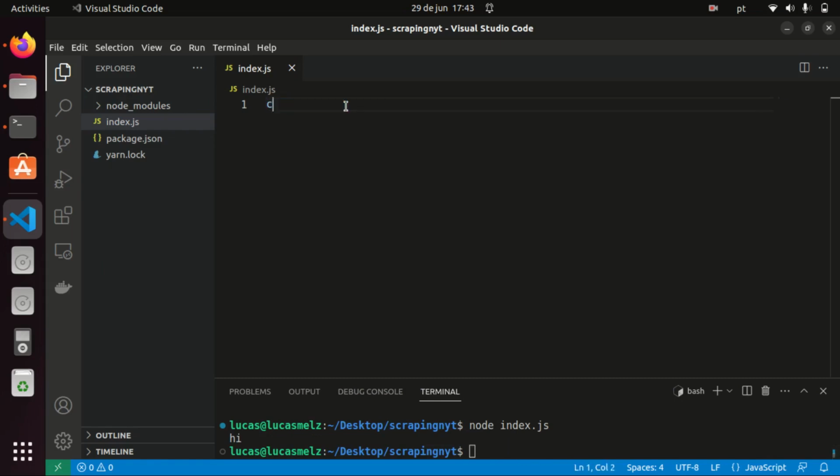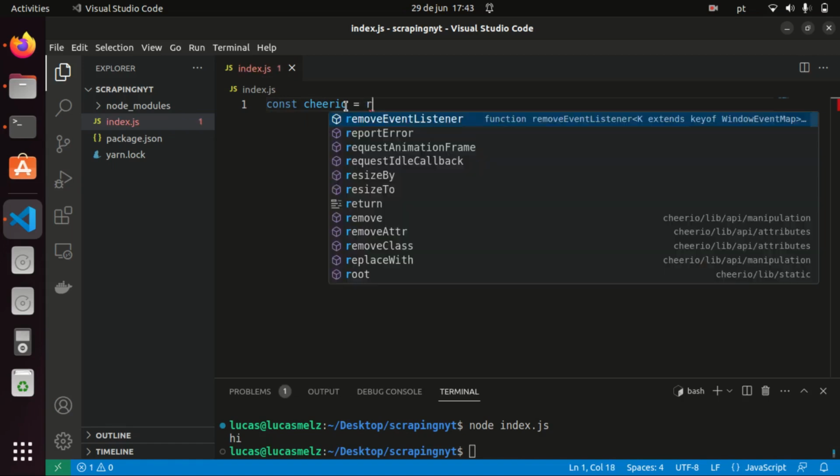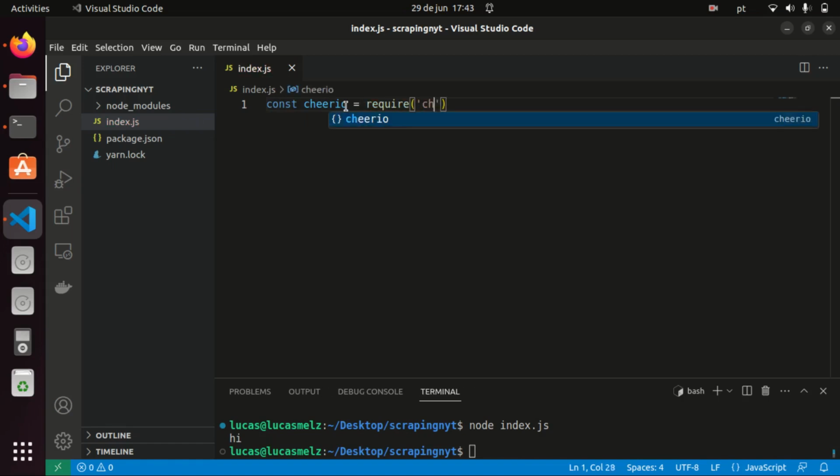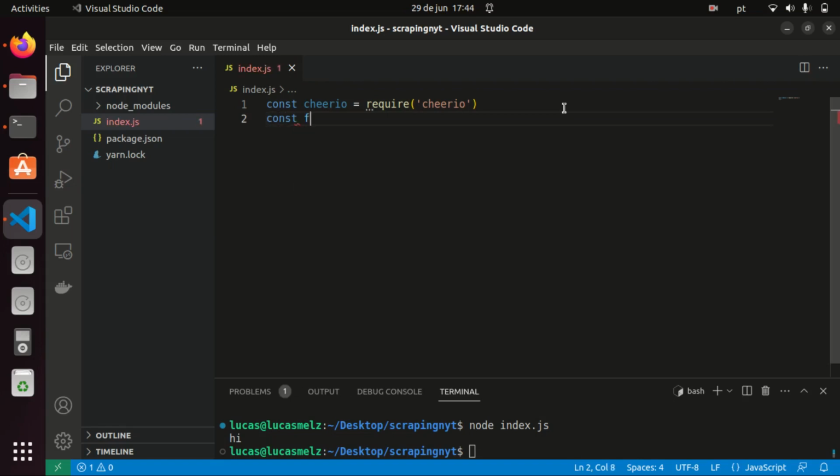Right, so let's import Cheerio. In this case, I want to store the articles in a JSON file. I won't store it in my database just yet, but I will use a local JSON file first, just to be sure that we are getting the correct information from the New York Times website. And for that I will also need path.